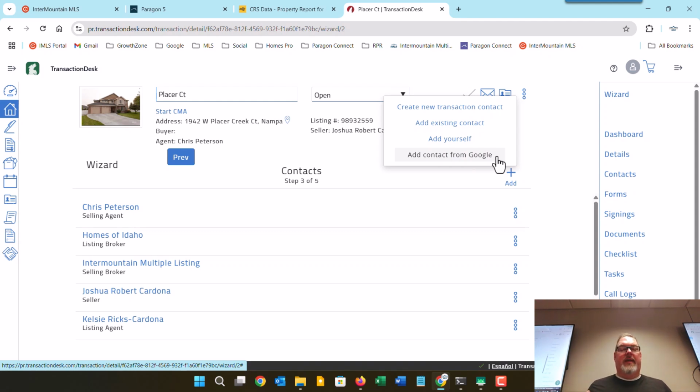So if you're a person that enters your contacts into your phone and your phone syncs with your Google account, if you enter their first name, last name, and email address correctly, you can easily pull them in here without having to go look them up. And so that's what that add contact from Google would do. So we want to add a fake buyer into our transaction this morning. And so we want to go here to create new transaction contact.